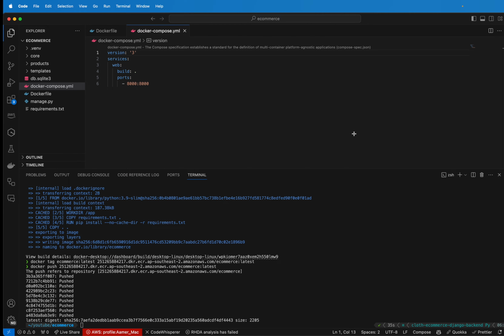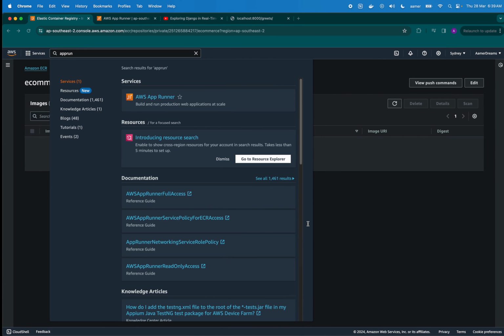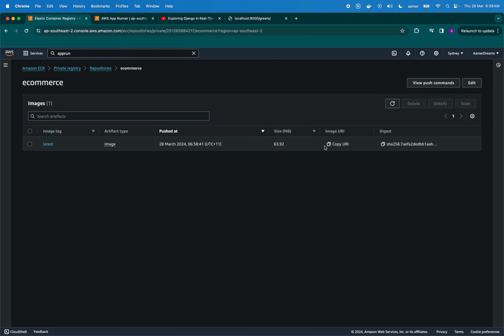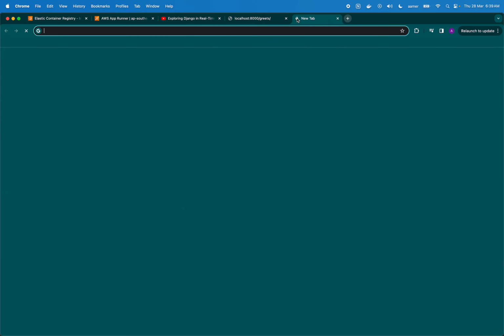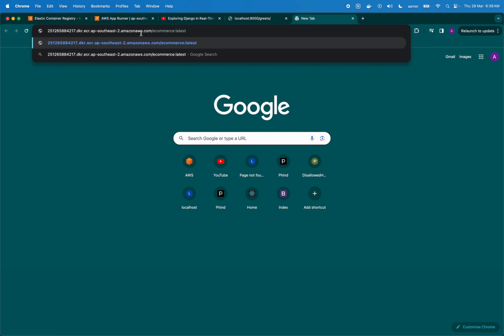Okay, so I've already pushed that one. Now if I go and refresh it, I got that image. Okay, so if I go over here and check the URL, something like this. See this one, exactly the same URL.